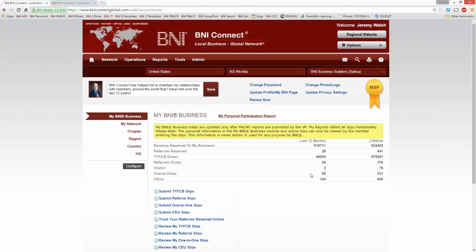Now, the only way you can do that is by submitting thank you for closed business slips online through BNI Connect. The rest of the numbers here, the referrals received, the thank you for closed business given, referrals given, visitors, one-to-one CEUs, all of those should be populated regardless of whether you're using the online slips or whether you're using the paper slips at your local chapter meeting.